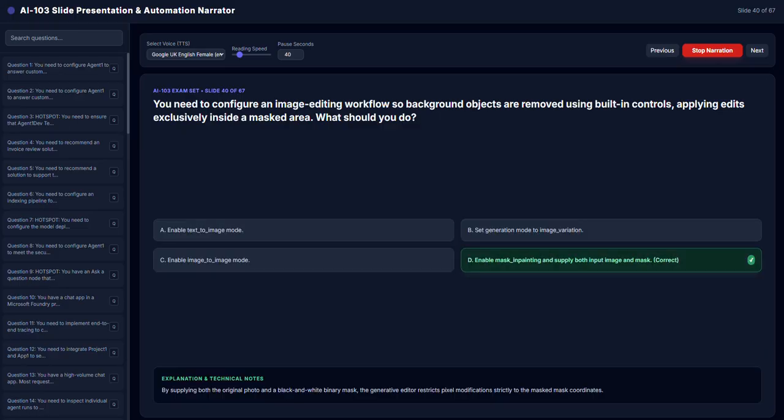The correct answer is option D. Enable mask_inpainting and supply both input image and mask. Explanation notes. By supplying both the original photo and a black and white binary mask, the generative editor restricts pixel modifications strictly to the masked coordinates.